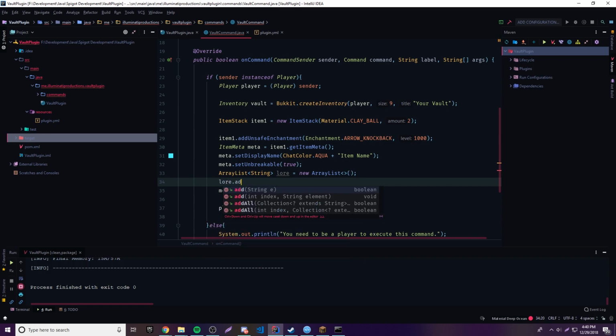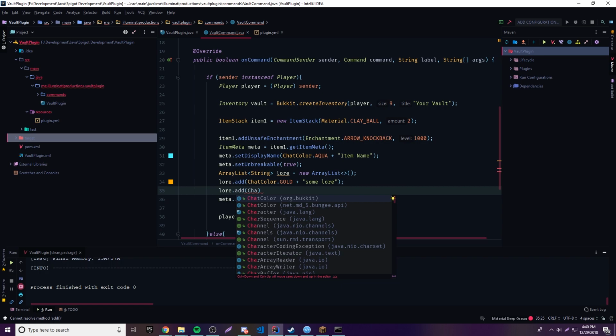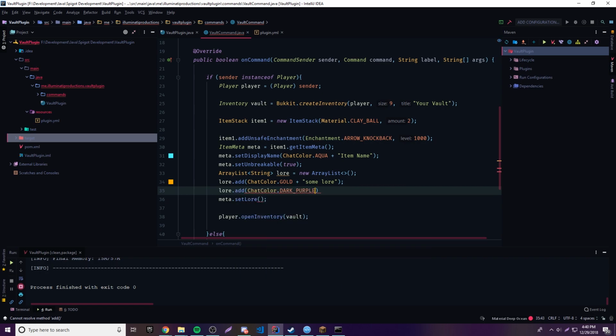So lore.add, and then we can put whatever we want, literally anything. We can also give it color if we want to. So ChatColor.GOLD, and we could say some lore, and that'll appear under it. And now if you want to add another line of lore, we could do lore.add. And if you're wondering what the heck we're doing, don't worry, I'll be showing you in a second once we load up the plugin. So ChatColor.DARK_PURPLE, and then we could say some more lore, just like that.